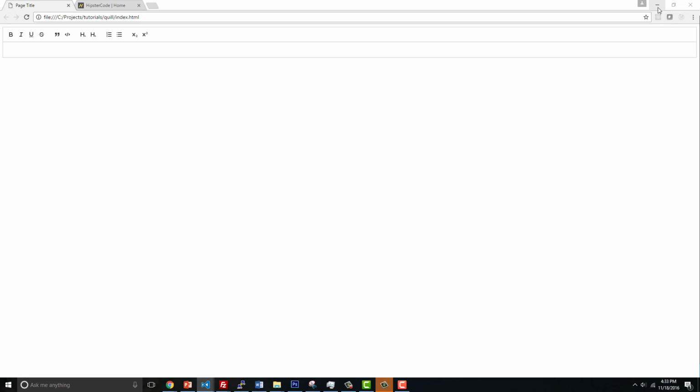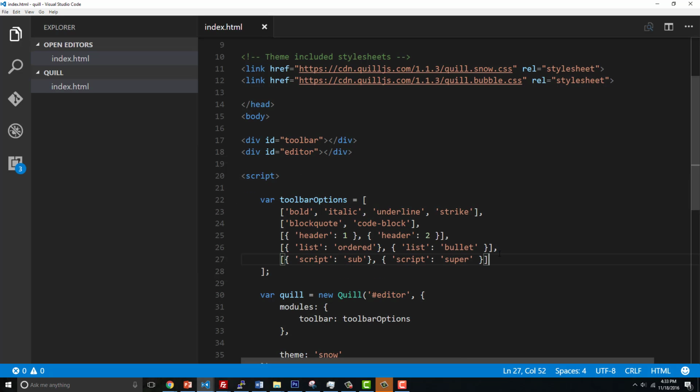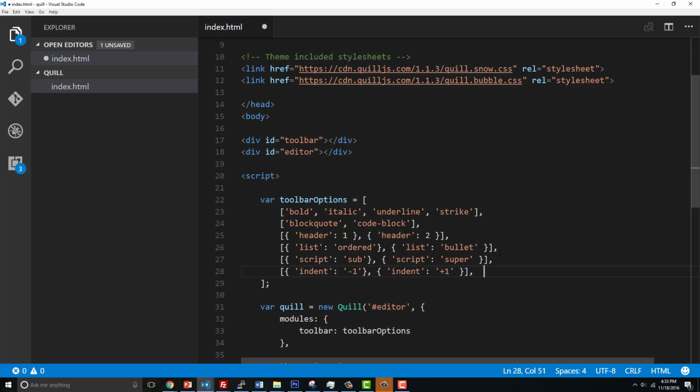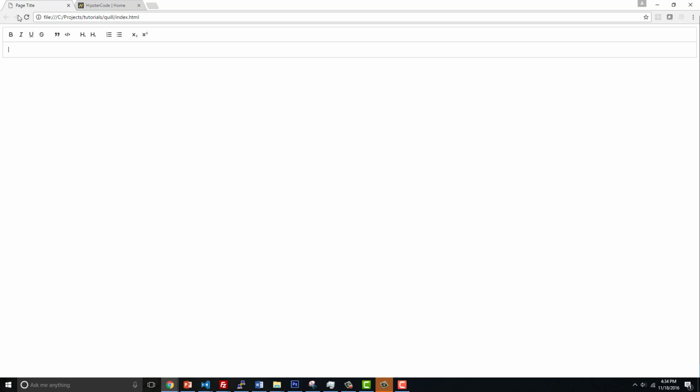Our next toolbar option would be for indenting. So I can select that, indent it. And you can indent multiple times. Basically, it's using tabs.